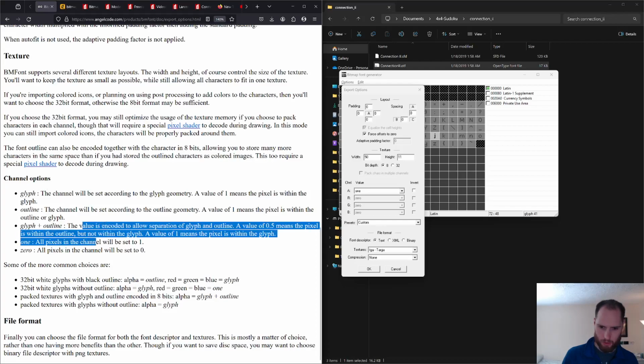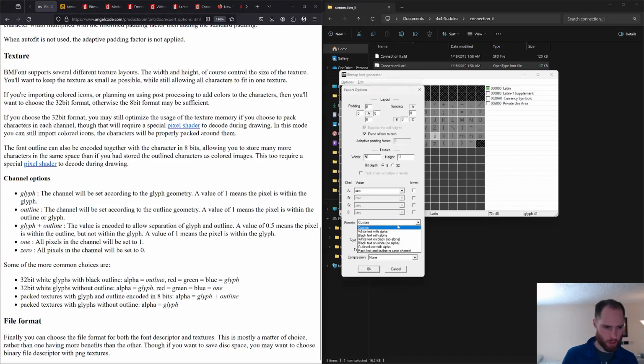Channel options. Okay. It must be these ones. Okay. All pixels in the channel set to 1. That's what I want. The channel will be set according to the outline geometry.